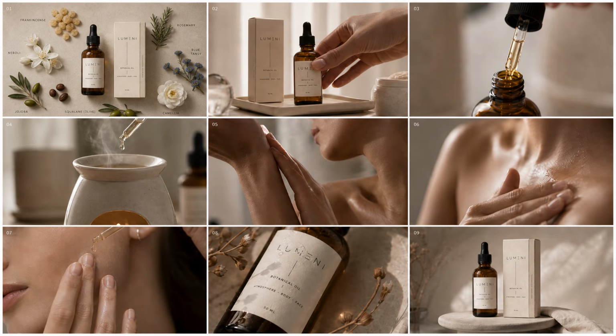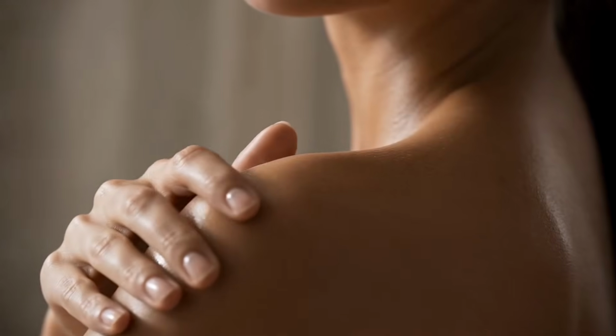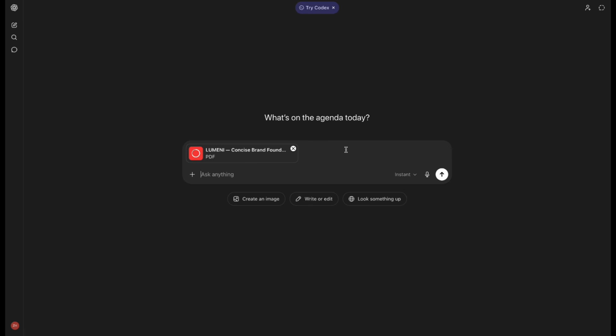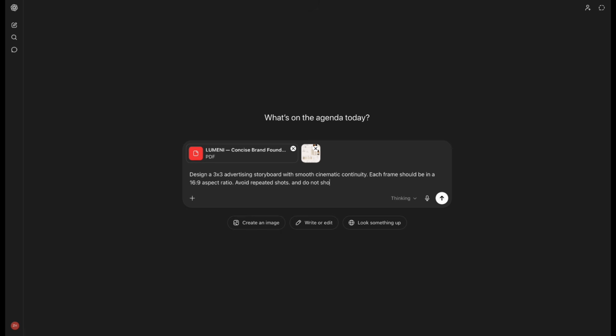Finally, try creating a 3x3 advertising storyboard, then turn it into a video with Seedance 2.0. First, upload your brand foundation and brand guideline. Then enter this prompt. Design a 3x3 advertising storyboard with smooth cinematic continuity. Each frame should be in a 16:9 aspect ratio. Avoid repeated shots and do not show a person's full face in any frame.